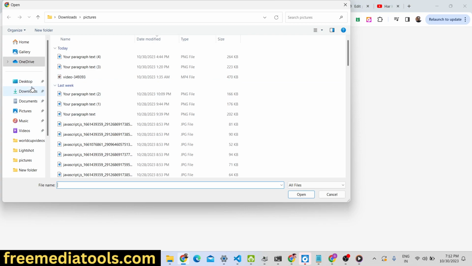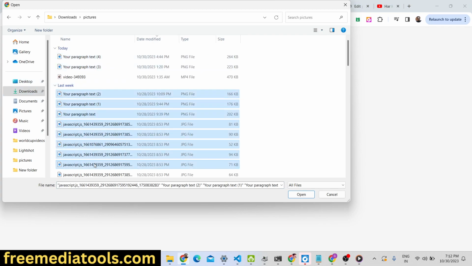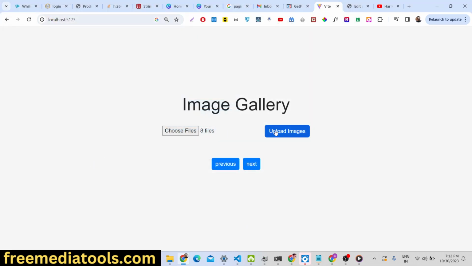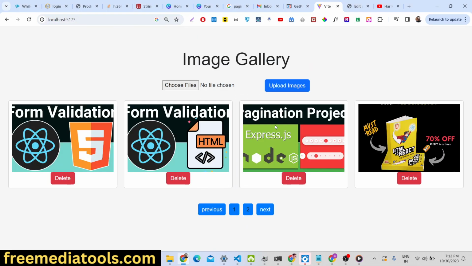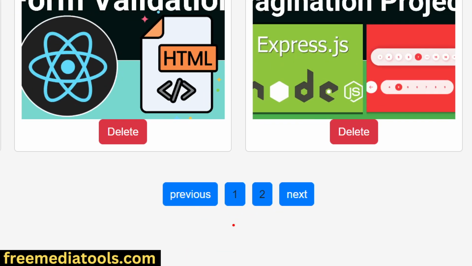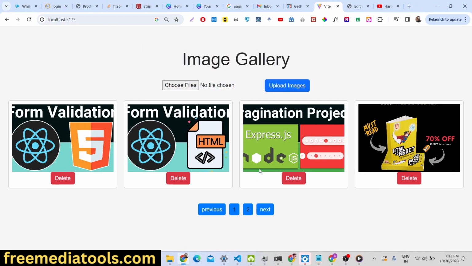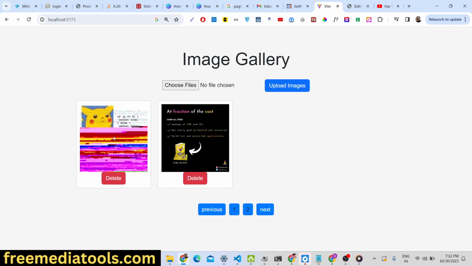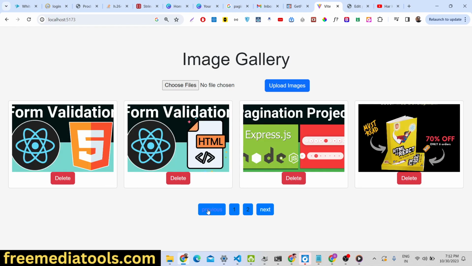If I now select some photographs that should be uploaded, if I select 8 files and click on upload images, it will be showing you in this manner, guys. It will create the pages. You can see the pagination will be there. This is the first page. I have configured that 4 images will be shown per page. So if you navigate to the next page, the next 2 images will be shown here.